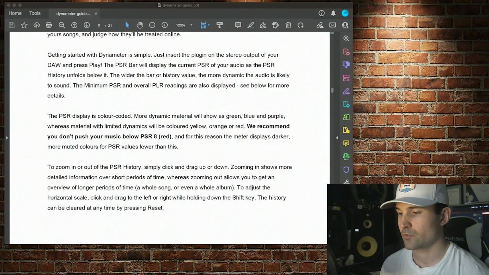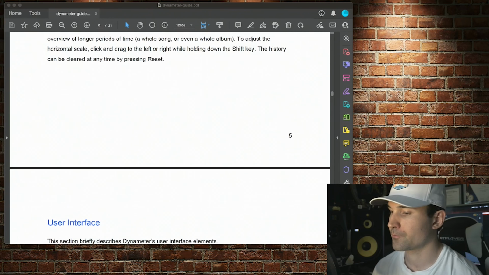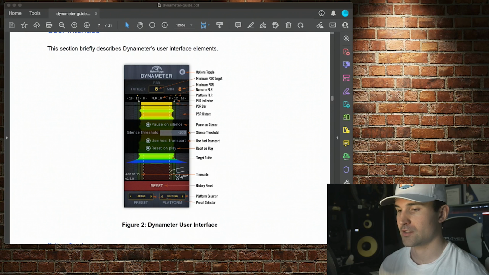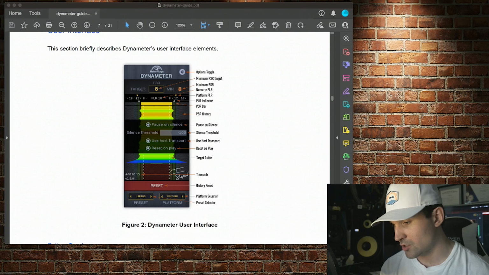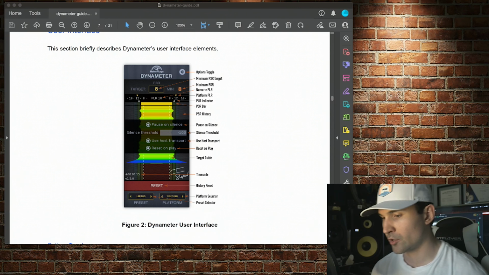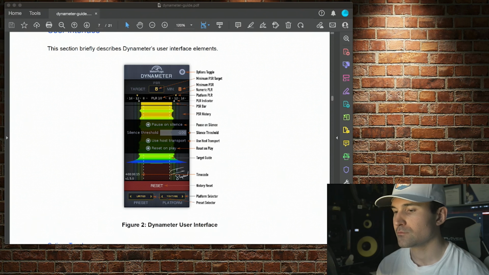We recommend you don't push your music below PSR 8. So it looks like there's a little bit of a histogram as well, if you finagle with it. Oh, this is nice. Cool. In all honesty, guys, the only important information available in this plugin is that big bar right in the middle, and then the settings at the bottom of the screen, mostly the platform function and the reset enabler at the bottom here. I have no idea what the presets do.